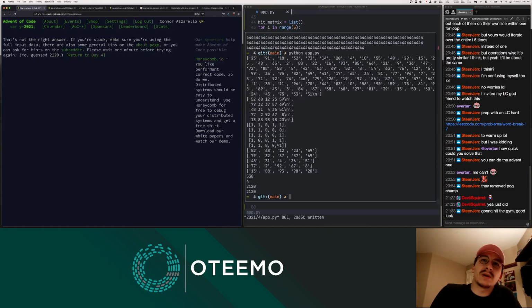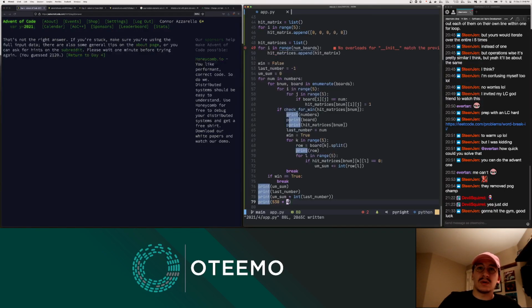Oh no, but the last number can't be 4 because 4's unmarked. Wait, so how did it not? Oh, and it can't even possibly be 4 because it had to be 52. Okay, so something about my last number is wrong.